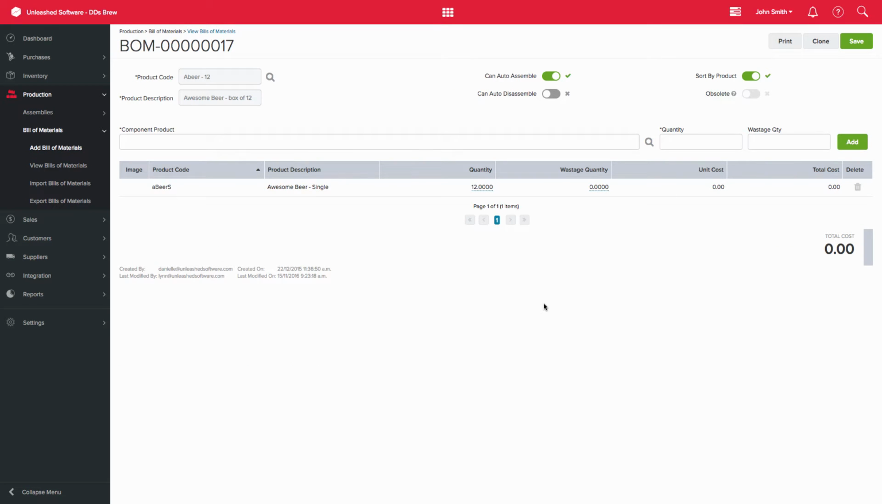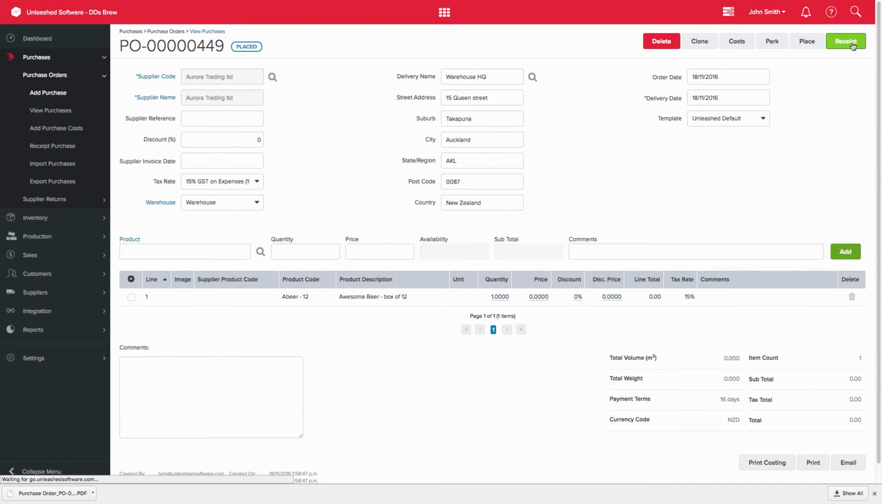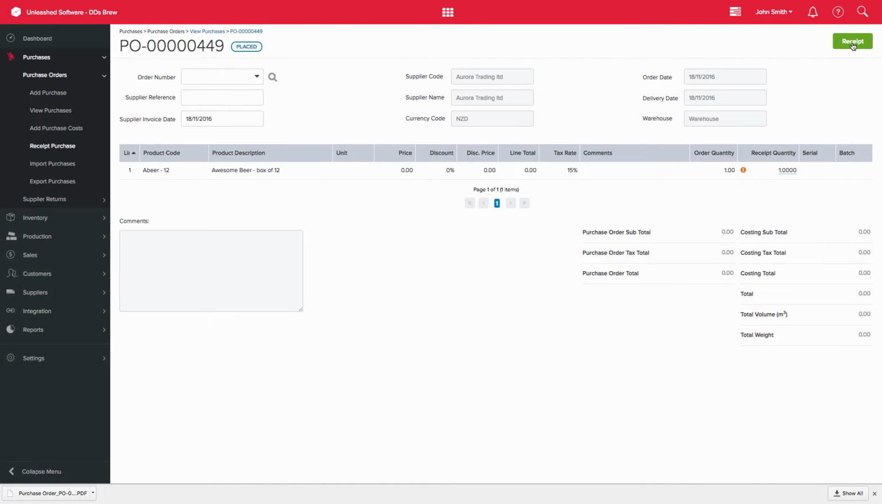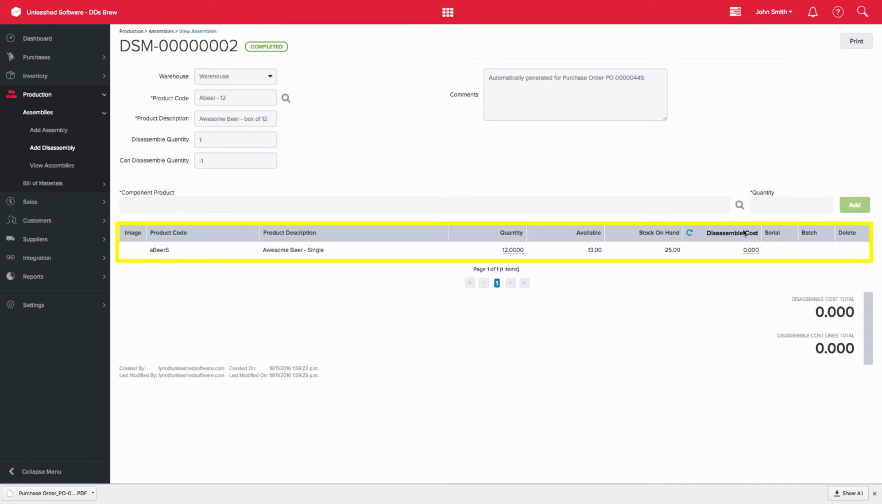So let's view our bill of materials for our awesome beer box of 12. We can then select the auto disassembly option. Now, if we are purchasing that product and we receipt it in, we will then get a notification to indicate that the product will be disassembled. We can then go ahead and receipt it, and we then see that we have the green tick. And if we click through, it will show us the individual products that are ready to sell on that disassembly.